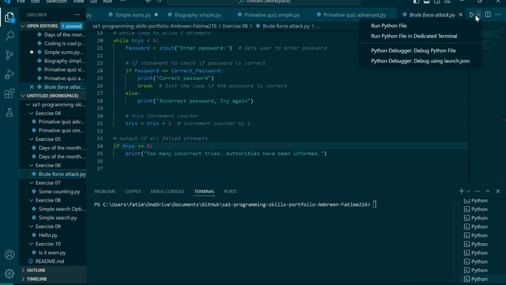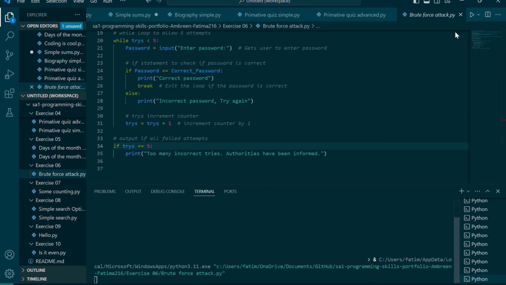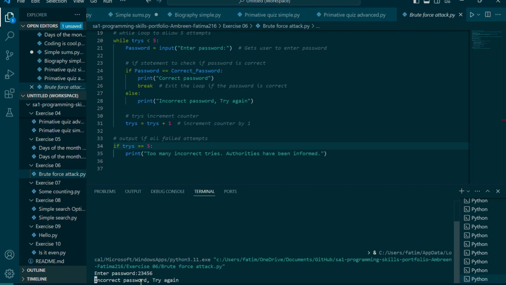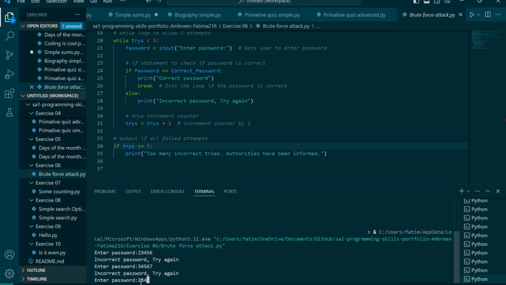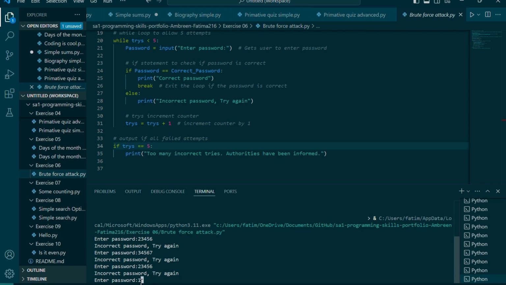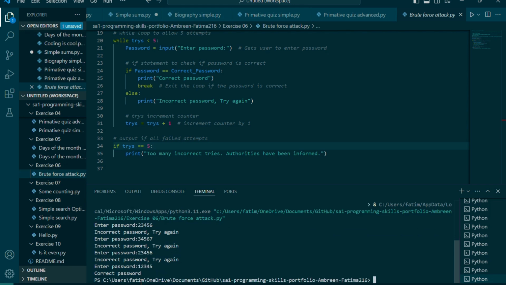So let's test this code real quick. Sorry, let's run this. Enter password. So we're purposefully going to get it wrong 4 times, okay? 1, let's just get it wrong. Password wrong. Password wrong. Password wrong. Now let's enter the correct password, and the correct password is there. So that's for exercise number 6.